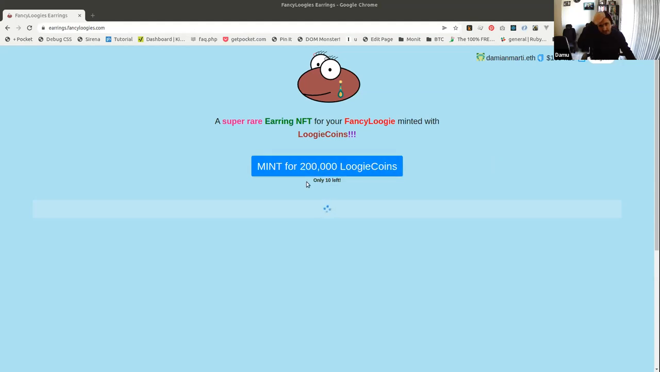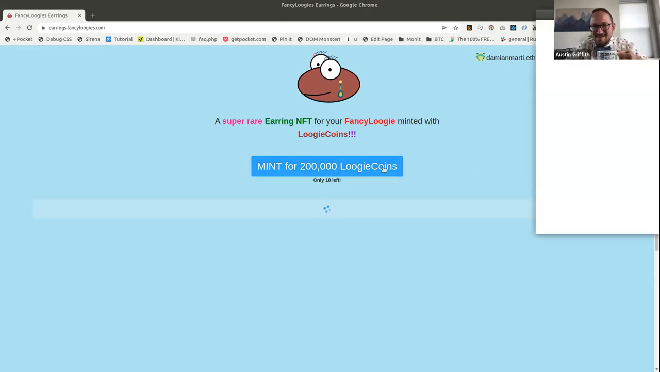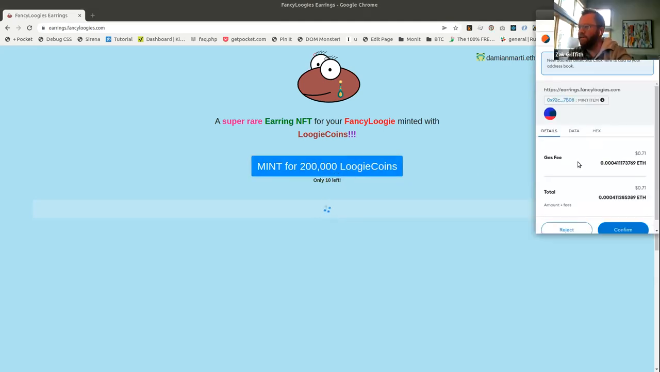You need 200,000 loogie coins. Now there are only two people that have 200,000 loogie coins: me and Austin. So we can try to mint one earring for each. Zach, you don't have 200,000 loogie coins yet? No, I got to go sailing more. You're slacking.